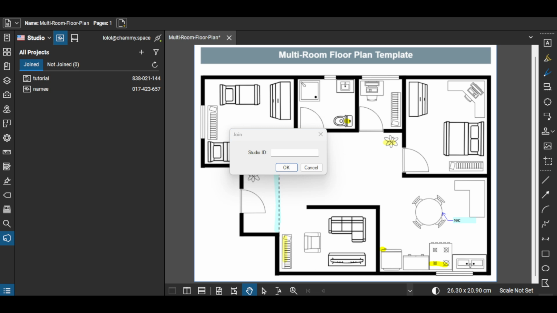Revu will contact the Studio server, verify the session details, and then load the documents and attendee list. If the session is live, you'll see who's already in and which files are available. Give it a moment if large PDFs are loading. If you receive an error, double check the ID or link with your host. Make sure you're connected to the internet and confirm you're using a supported version of Revu.